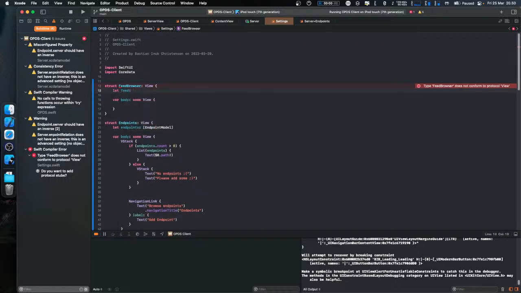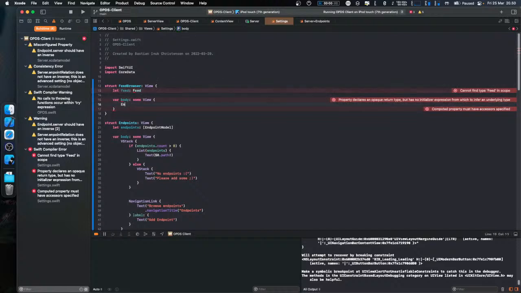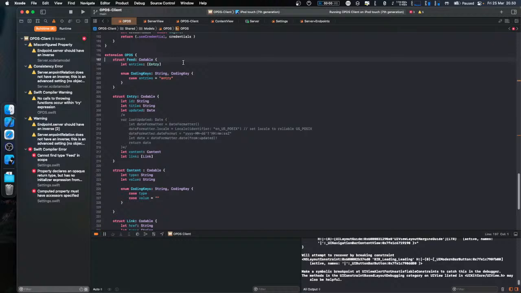And I'm also going to have a title, but I might be able to take that from the feed itself. Let me actually, you know what, empty view. I'm sorry about that. Okay, so let's go to the feed. Feed is a codable and it has entries. That's it. And entries has an ID, a title, an updated, a content, and a link. Okay, so I'm going to have the title from here.